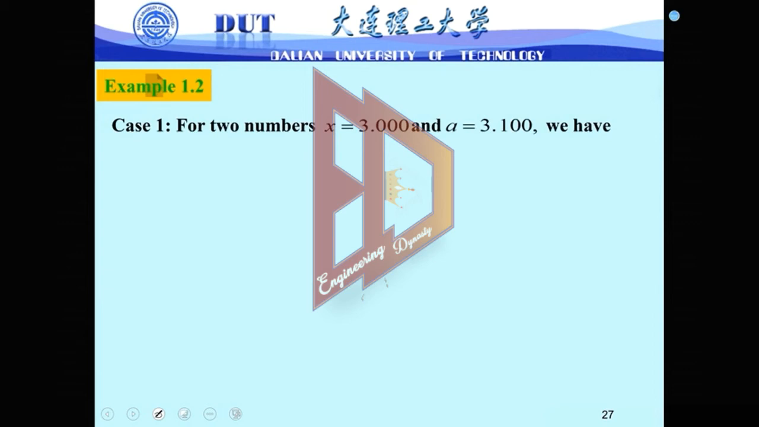x equal to 3.30 and a equal to 3.120. Okay, now you see, here we have 3 zeros. Maybe you say, okay, it's equal to 3. Okay, what's the difference between 3 and 3.000? Can you tell me? Or can you ask by yourself, right?